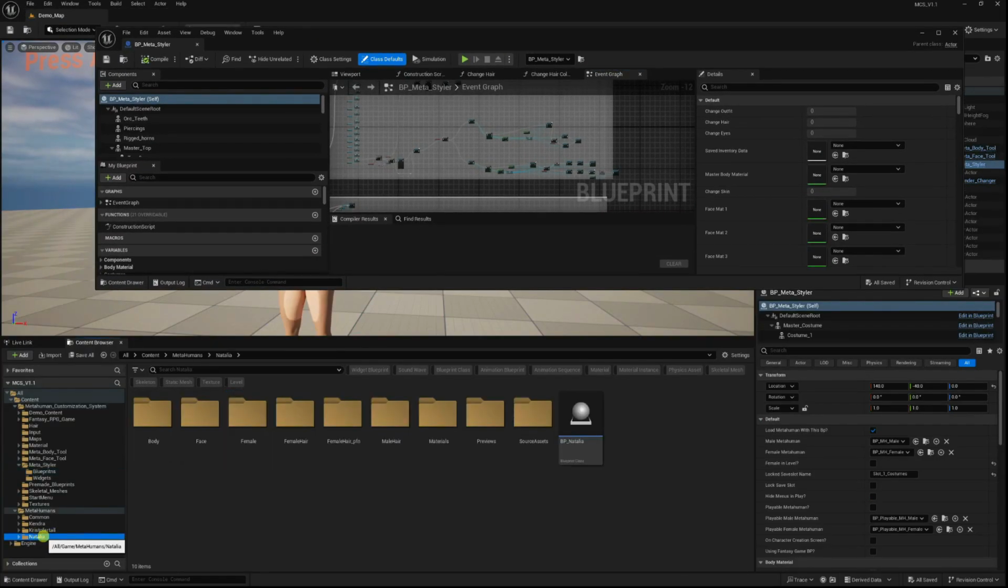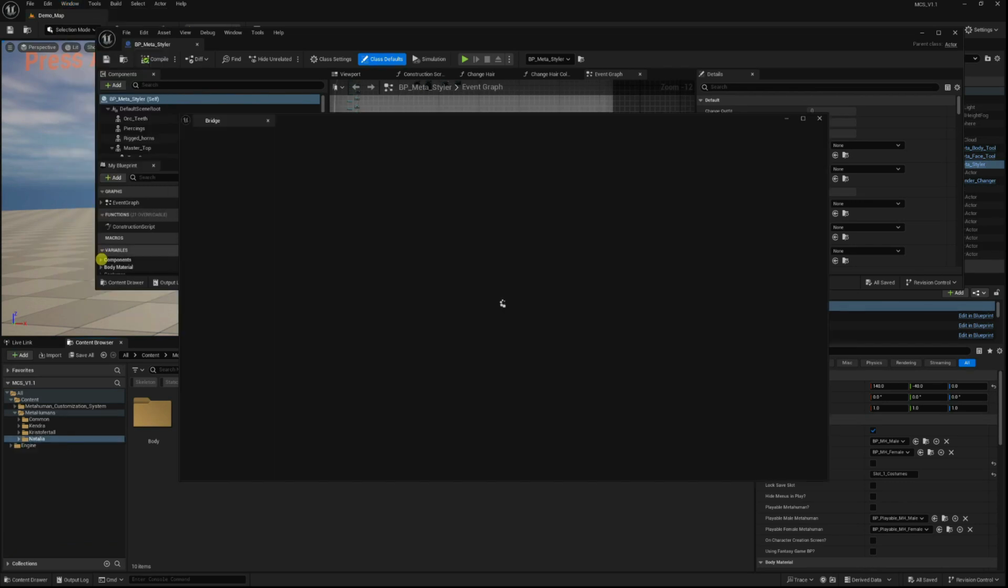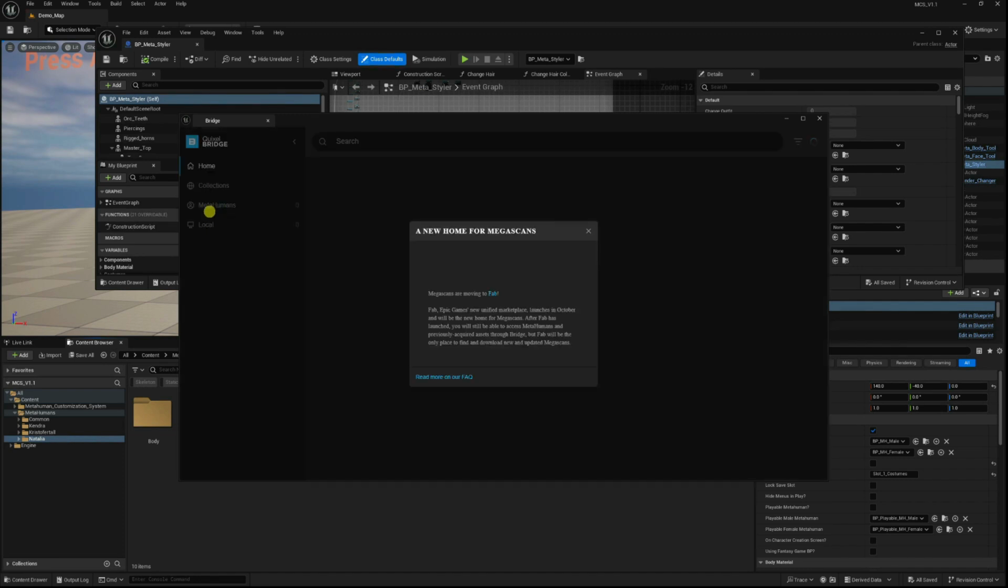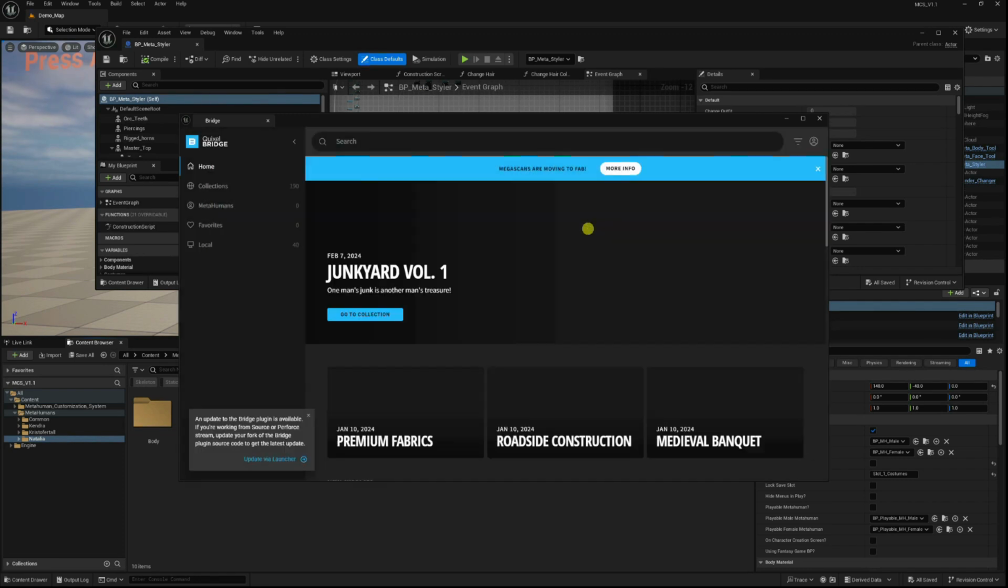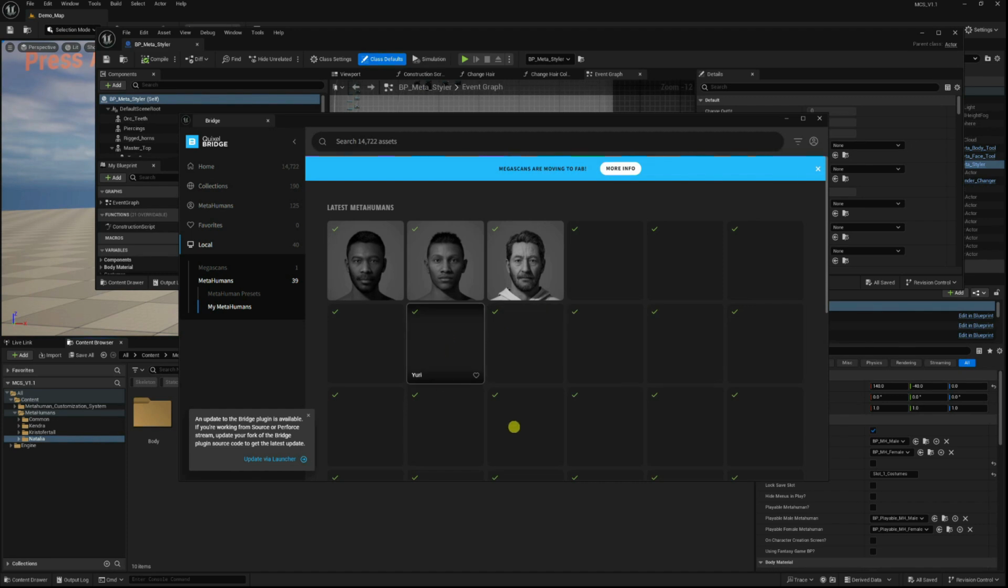I added a new MetaHuman, Natalia, by going to the Quixel Bridge under the window there and exporting it from my MetaHumans. She is under local MetaHumans, my MetaHumans. It should be Natalia here. I'll let it load up.